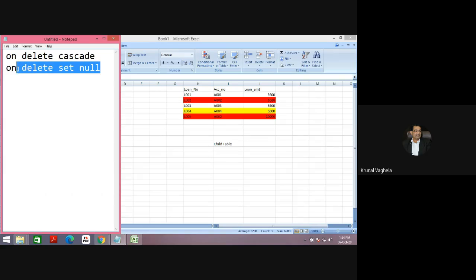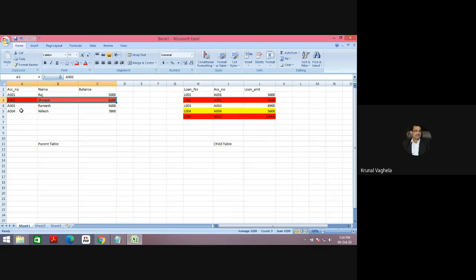Now on delete set null. Now I don't want to delete the child entries, but when I am deleting these, the corresponding account numbers will be set to null. So null here, and then null here. For example, when I delete this, here also it will be set to null.